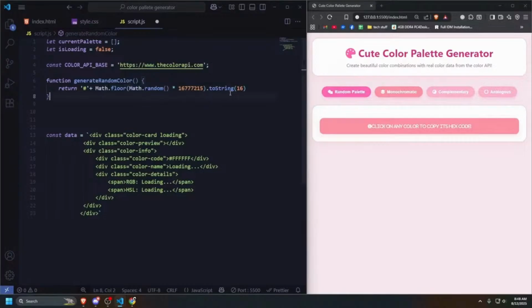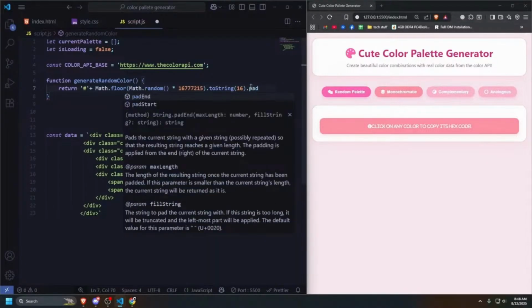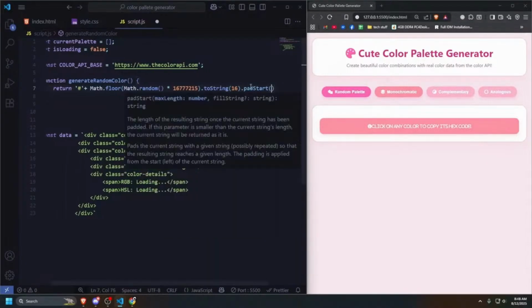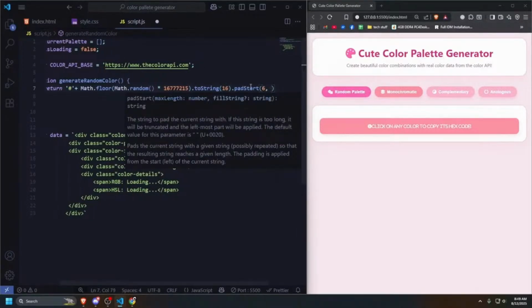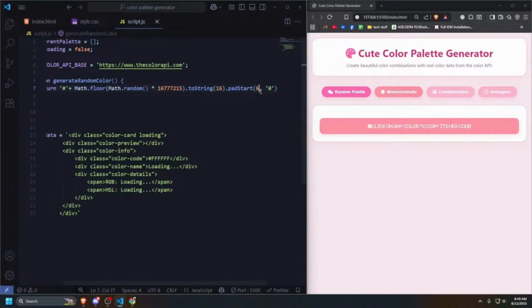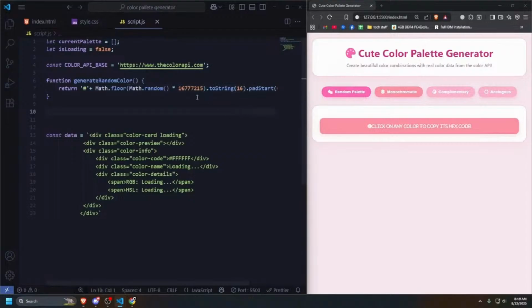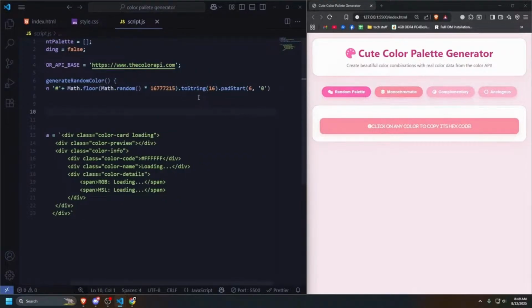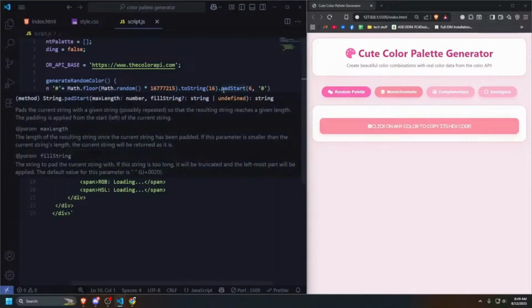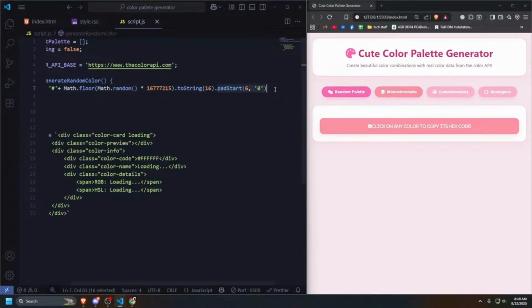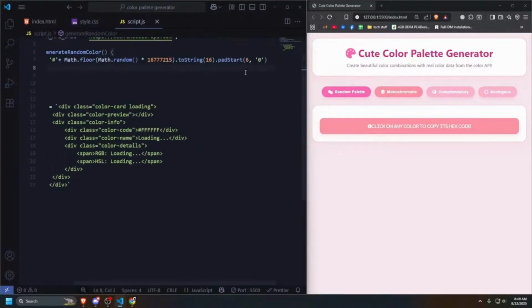Now toString(16) will basically convert that to a hex number, which is a hexadecimal number. After that, we need to do padStart. I'm just going to change that to 6 and add 0. Every time, it doesn't matter what this toString gives us, padStart makes it 6 digits. A hex color code should always be 6 hexadecimal digits, right? Now this will make sure that it's always 6 digits.